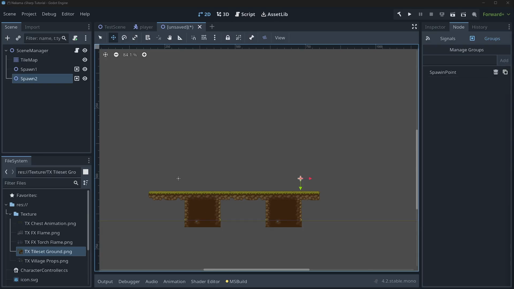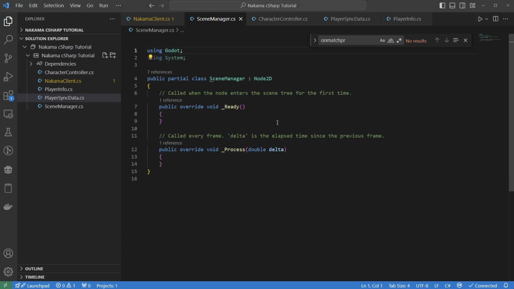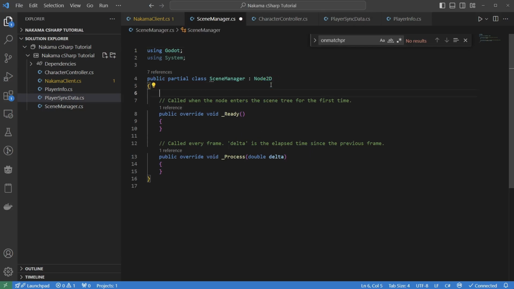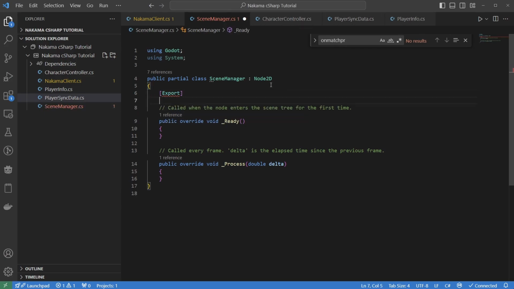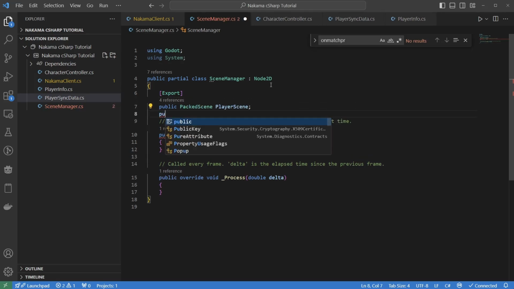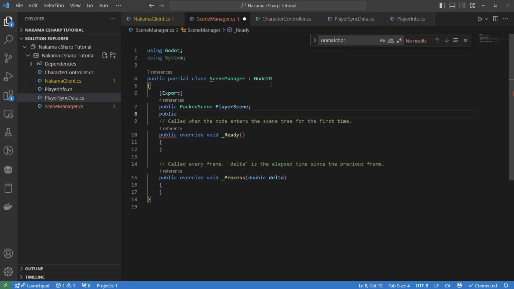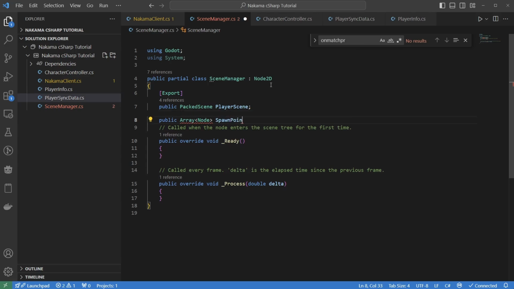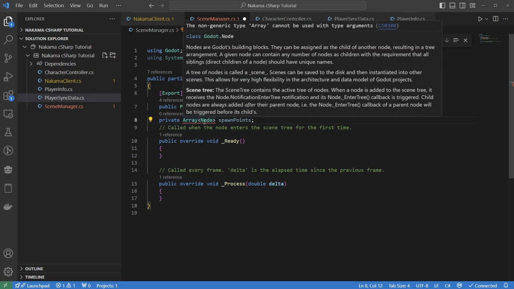Now, if we go to our scene manager, let's open that up. You can see we have our scene manager. We're going to need two things: a way to spawn our player, and to know what our spawn points are. So we'll export our packed scene for our player like that. Then we'll do an array of nodes, which will be our spawn points, and I'm going to make that private. There's really no reason to make this public because no one's going to need it. You should always make stuff private if you can avoid making it public.